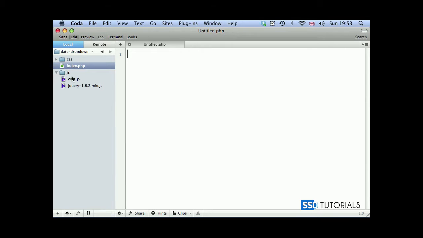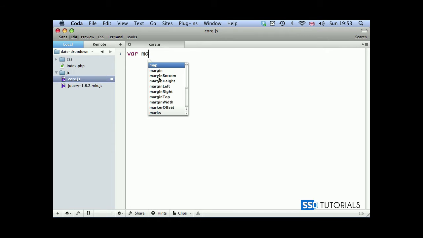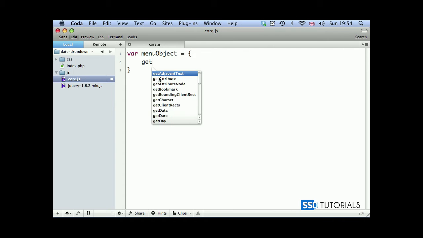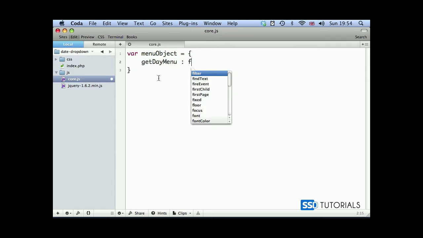Now let's open our JS folder and core.js file. We're going to start by defining the new object literal, which will be called menu object equals opening, closing curly brackets, and the first and only method of this object will be getDayMenu: function, again two curly brackets, and inside of this we're going to be working with our values.